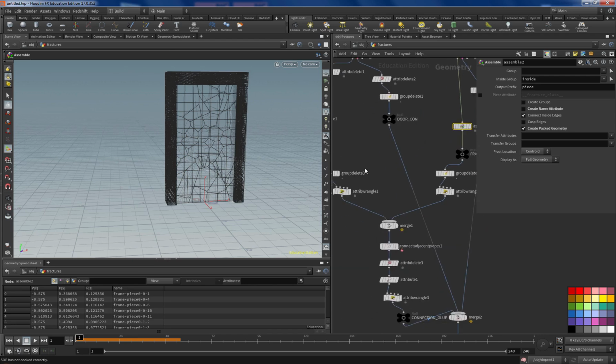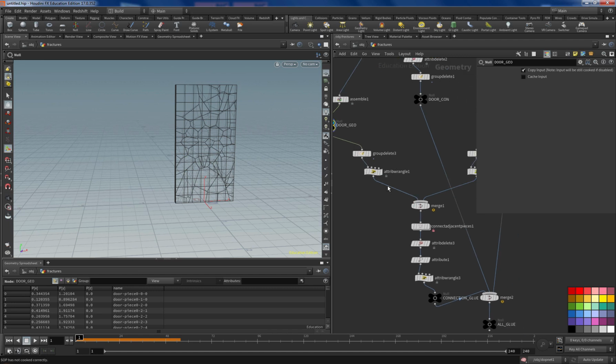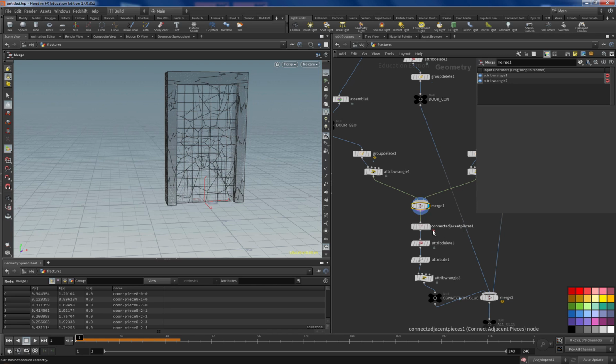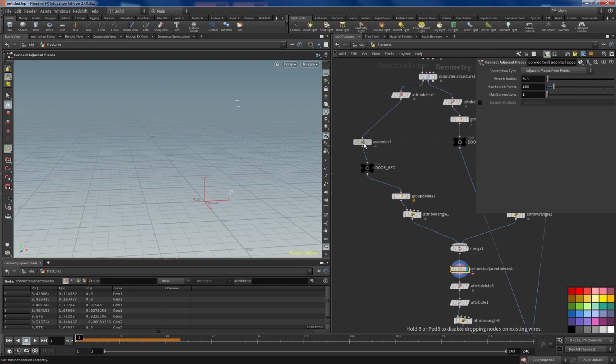But the thing is that this geometry is now packed, and you can't really edit the packed geometry. You can sometimes apply attributes to them, but you can't really edit them. When I come over here to the connect adjacent pieces, now I don't have glue anymore because the geometry is packed. So I'm just going to put these off to the side, and then above the assemble, I'm just going to connect that directly down over here, so it bypasses the packing process.